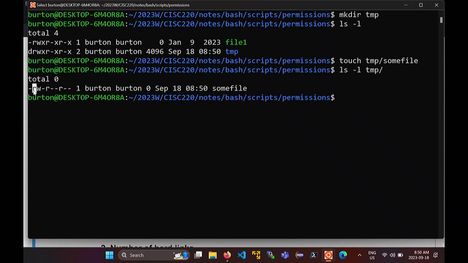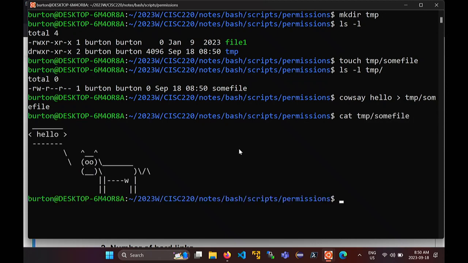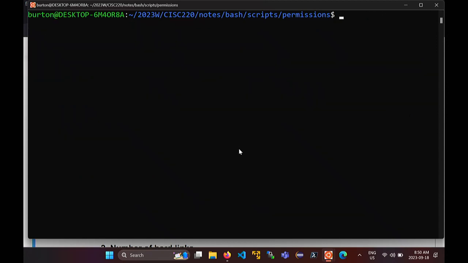I have read-write permission on some file. So I'm going to add some stuff to some file. I'm going to say hello, and I'm going to redirect the contents to some file. If I look at the contents of some file, I've got something in that file.